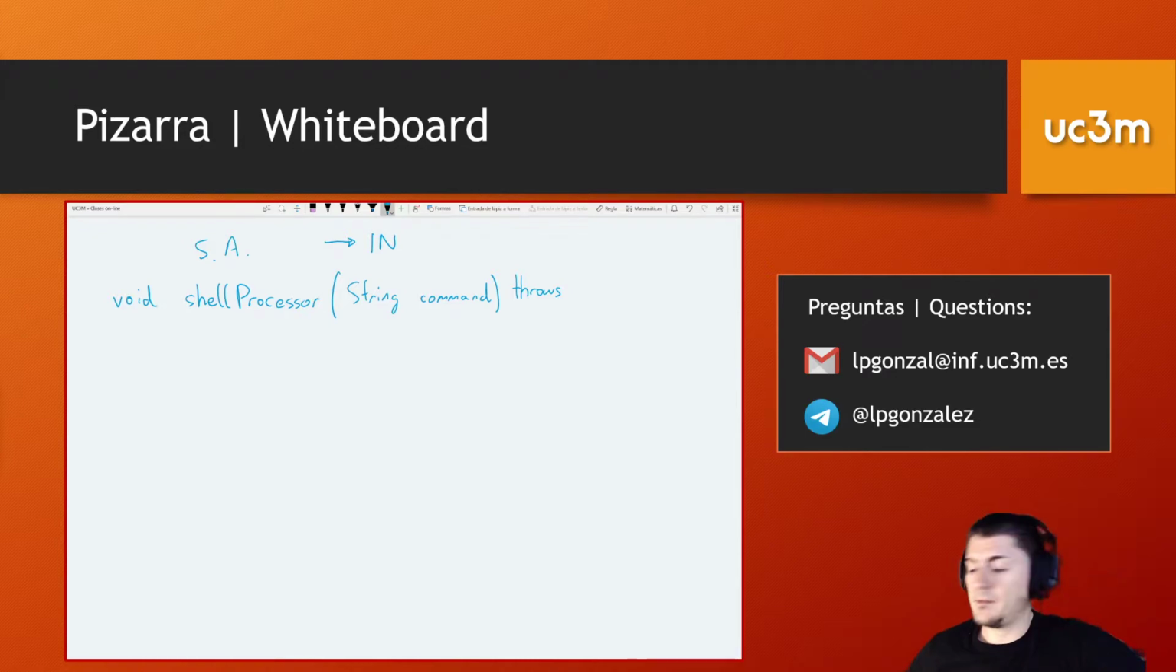In this case, given that we are defining a function probably inside a class, we can create a custom type of exception in order to handle all the errors regarding this new class. We may call this shell processor exception. Okay, here we have the definition of the function, right?